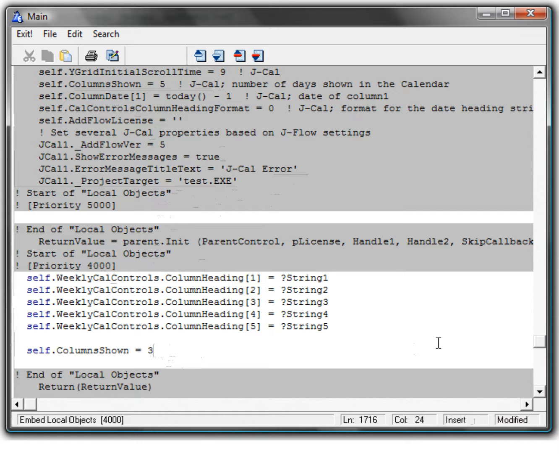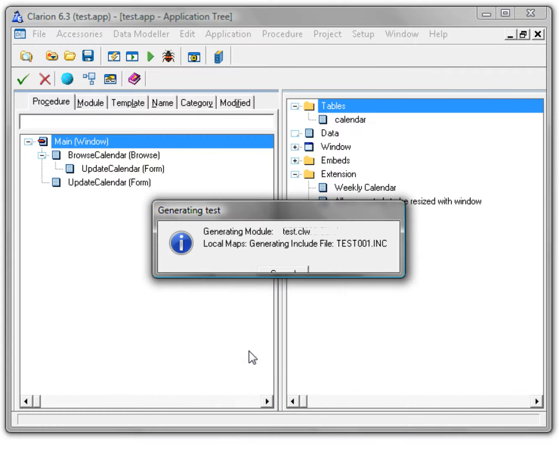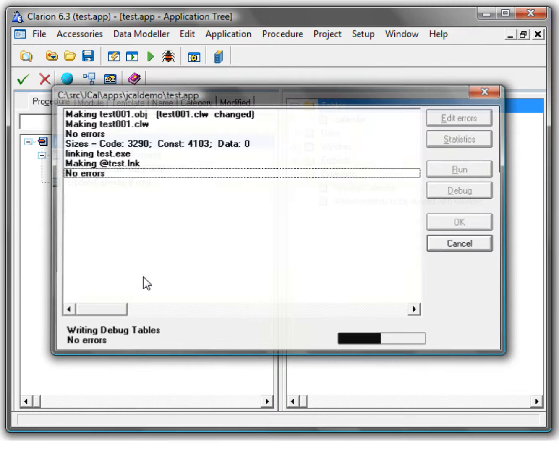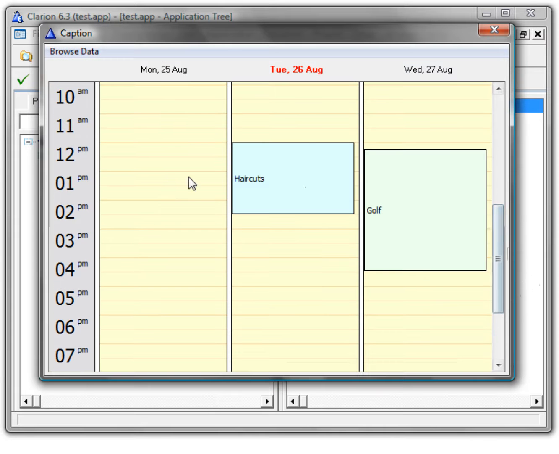Alright, just to show you that this works, let's run this quickly, and you'll see that the number of days that appear will be 3 because of the setting that we have made here. Alright, and there we go. 3 days. Only 3 columns are shown.